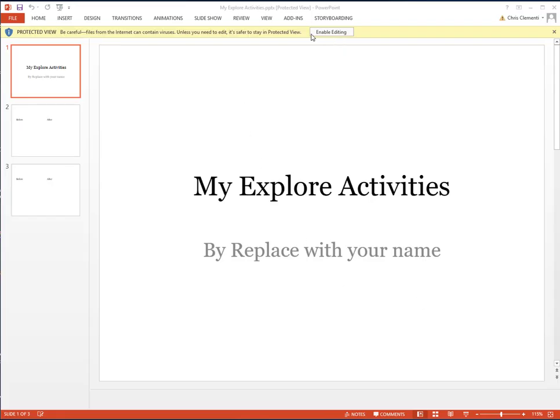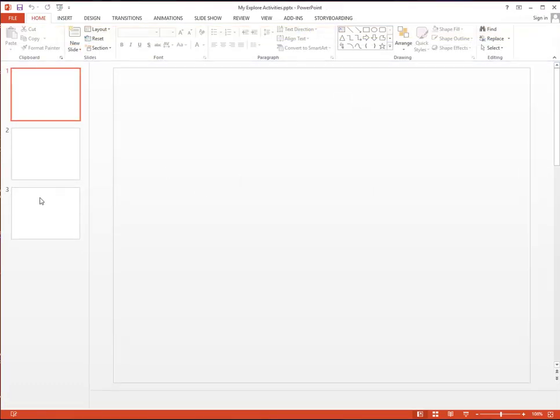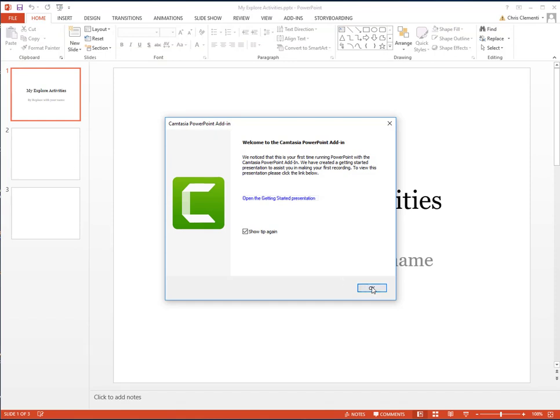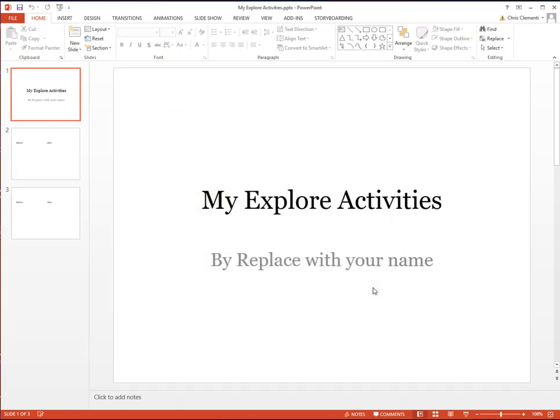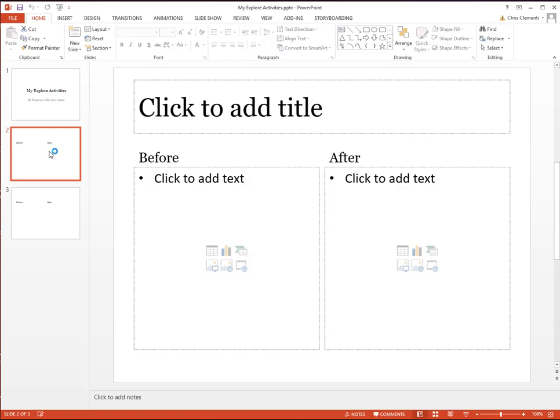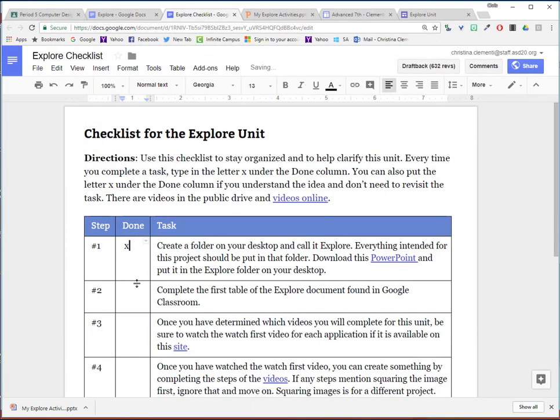You can go ahead and open it up if you so choose. In order to edit, you might have to choose Enable Editing at the top. This project requires you to complete at least 2 projects unless you do one project that is really amazing. You will put your before and after pictures in this presentation. Go ahead and check that off that you've completed it and go to step 2.